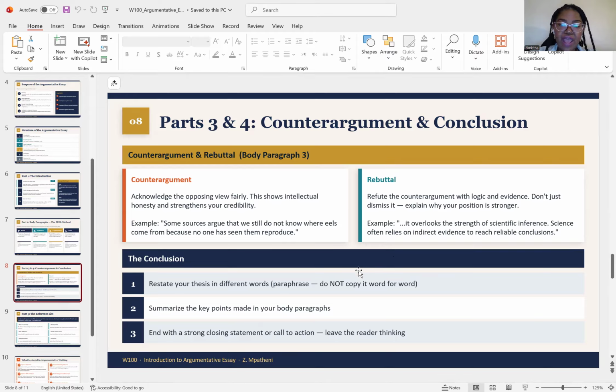All right. Then you have your conclusion, where you restate your thesis in different words. Do not copy word for word. Okay. We've learned how to paraphrase. You summarize the key points you've made in your body paragraphs. So you're going to say, because of reason one and two. And then you end with a strong closing statement or a call to action.